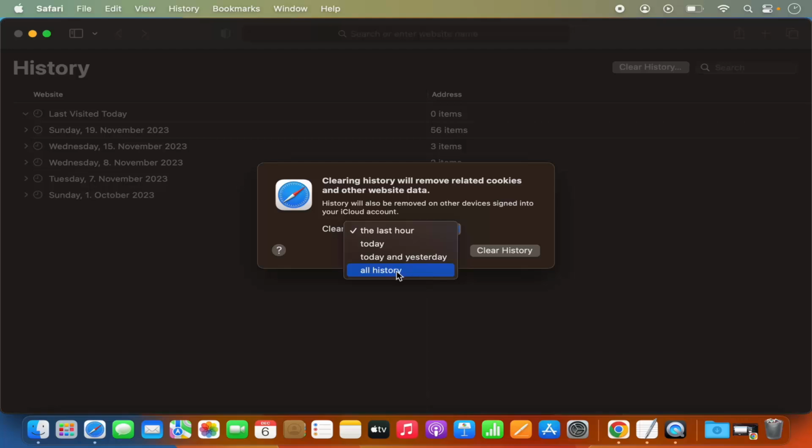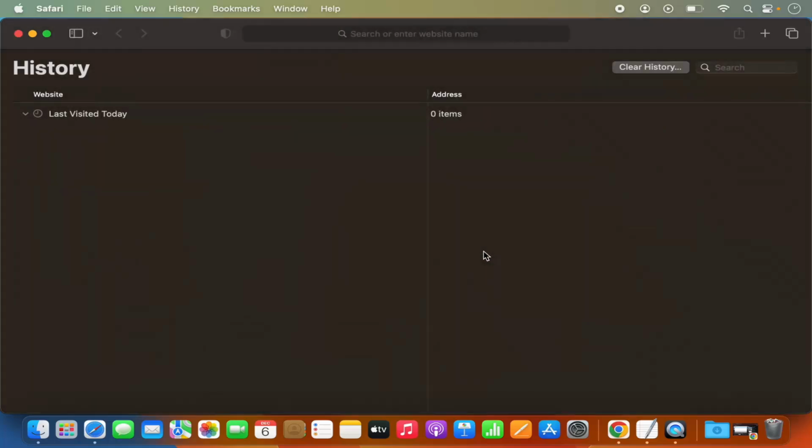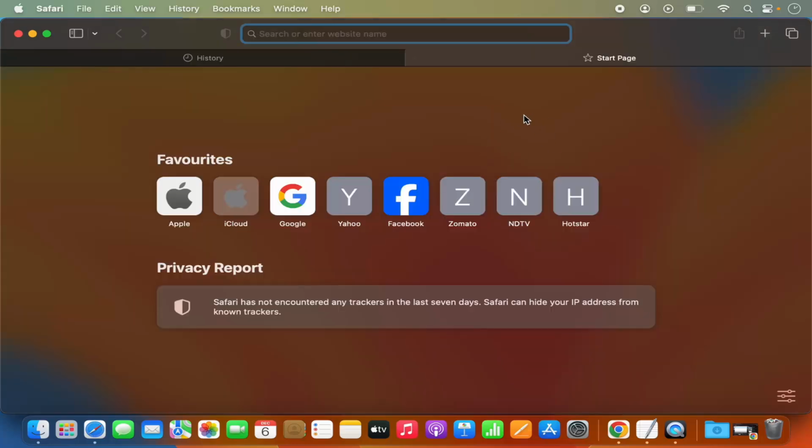So I'm going to select the All History option and then click on Clear History, which is going to remove all the history from my Safari browser. So once you are done, your history is clear, and then once again you can start using your Safari browser. So this is how you can view and clear your Safari browser history.